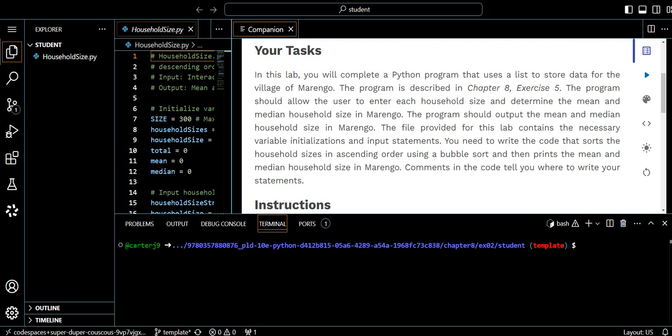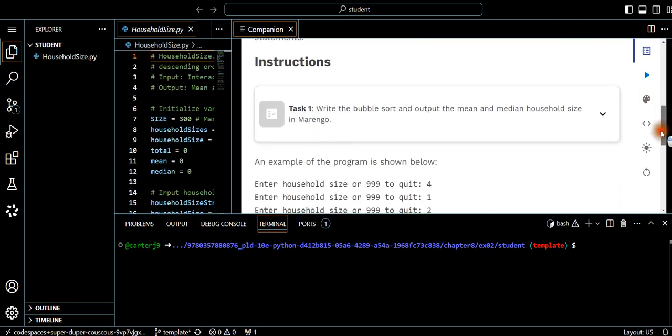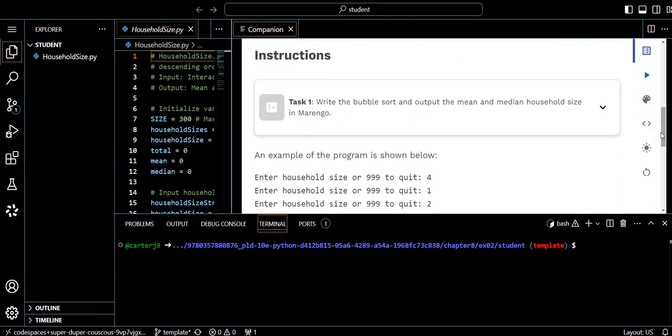The file provided for the lab contains the necessary variable initializations and input statements. You need to write the code that sorts the household sizes in ascending order using a bubble sort and then prints the mean and median household size in Marengo. Comments in the code tell you where to write your statements. So instructions, task 1: write the bubble sort and output the mean and median household size in Marengo.